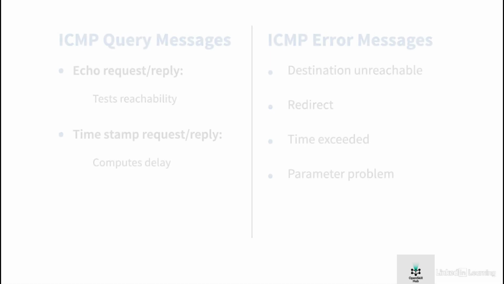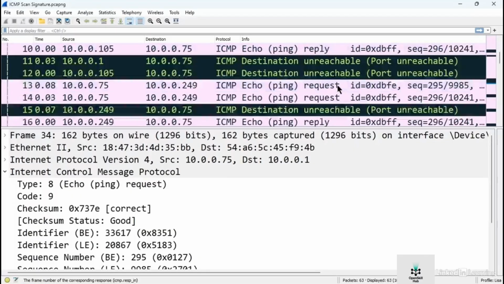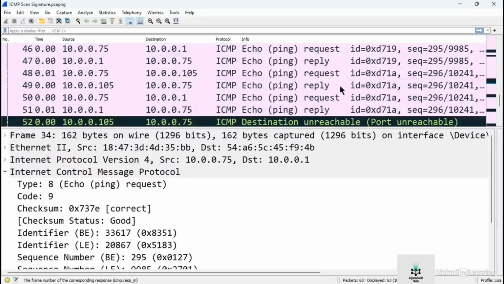I'm in Wireshark and I've opened ICMP scan signature, where you can see the many requests, replies, and error messages. And I'll scroll down. All total, they provide information about the network. However, keep in mind, when using ICMP ping sweeps, many times they're blocked by a firewall or intrusion detection system.